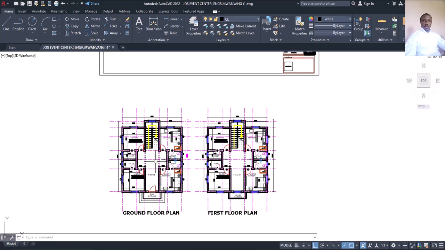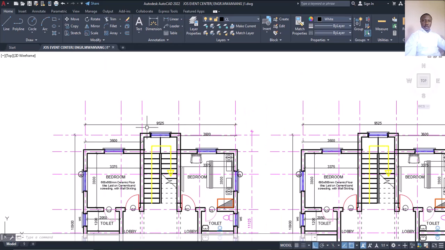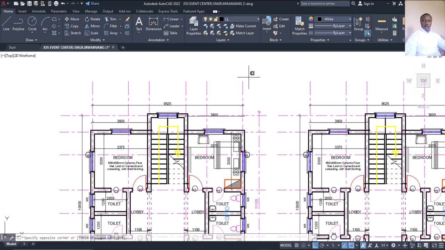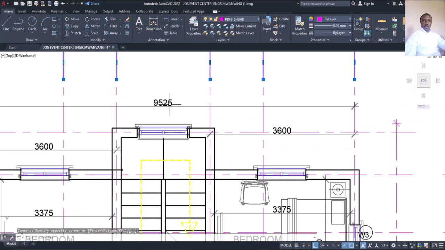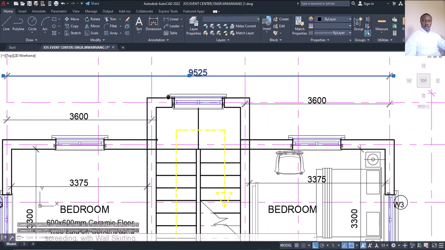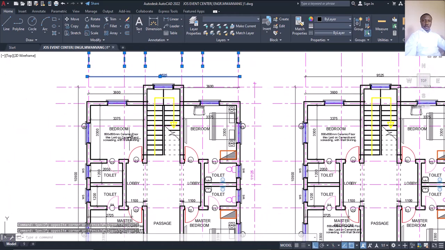So now once you have copied it like this, the next thing to do is to remove everything that is not structurally inclined. Like this line, I don't need it. This one, I don't need this one. What other thing?